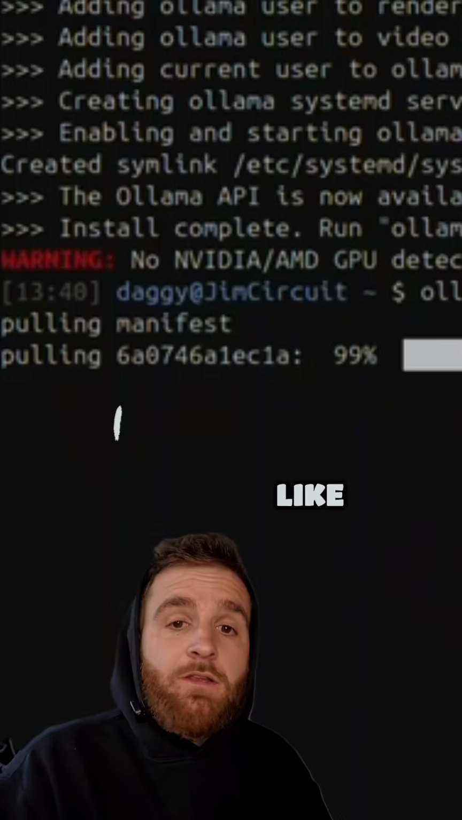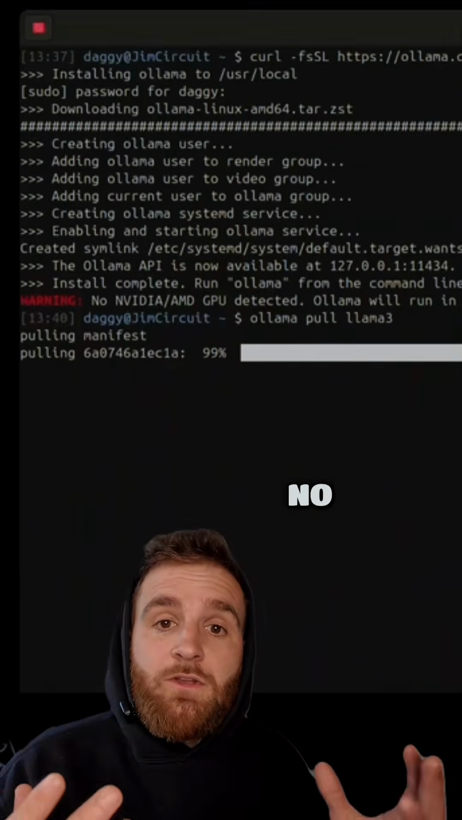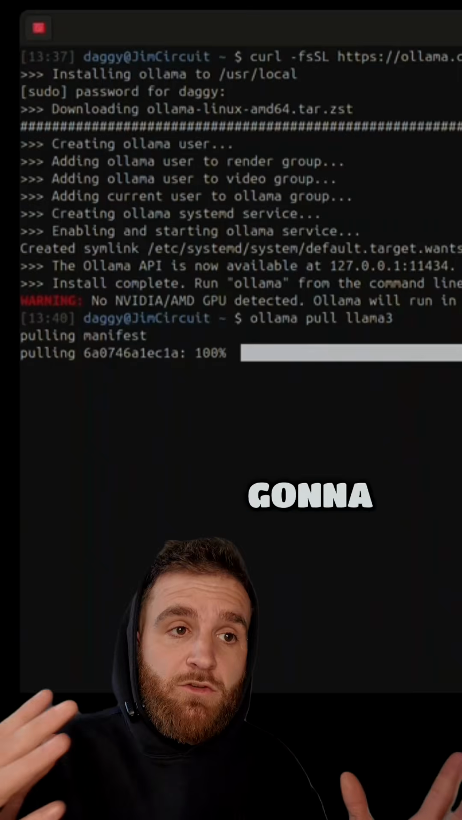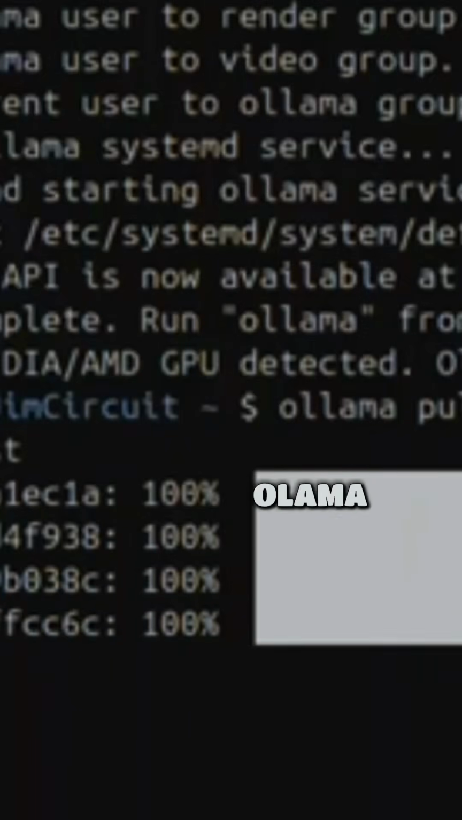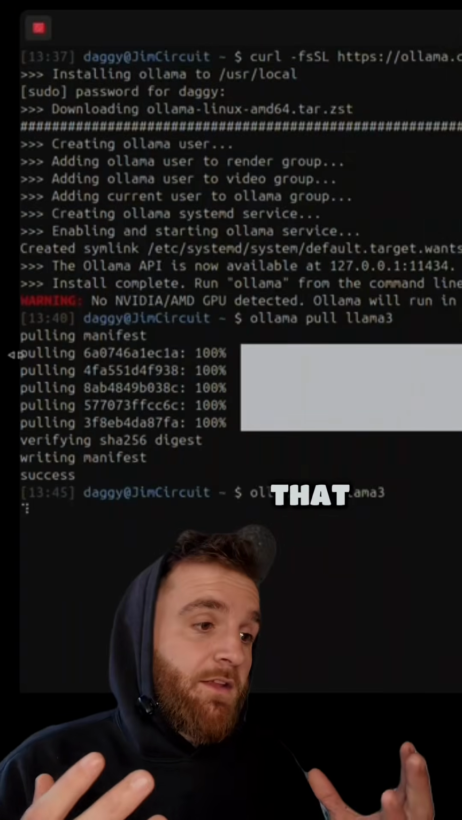If you get an error like this here, this is just because there's no NVIDIA GPU detected, so it's just going to run in CPU mode only, which may be a little bit slower. And that's pulled the Ollama model. We can then run that or wait for that to initialize.